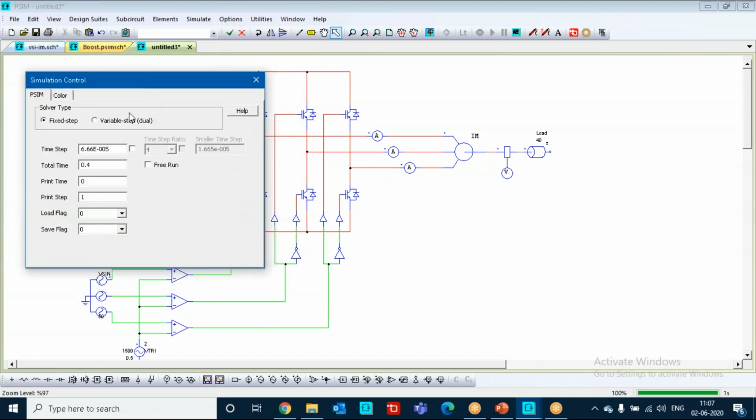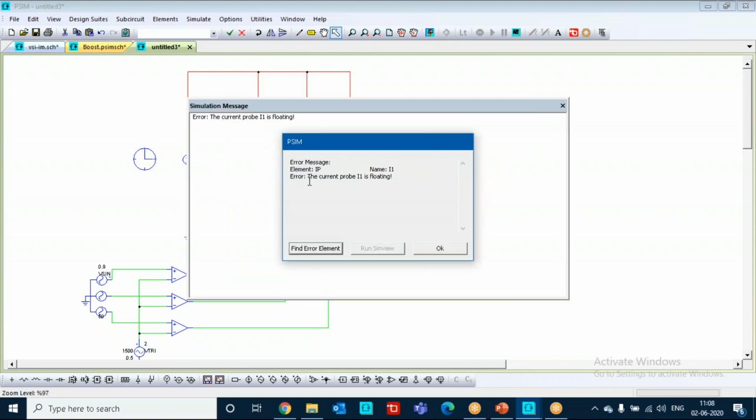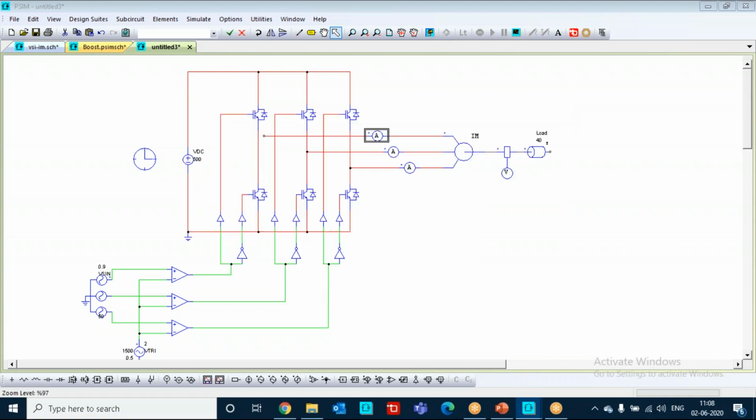So everybody, you can do one thing: just place one more ammeter and show that error. For example, I can show like this. Everybody can see, I'm not connecting this ammeter fully. If the black dot comes, it is connected. If it does not come, it is not connected. If you run the simulation now, you will see the current probe I1 is floating, because it is not connected to the line.